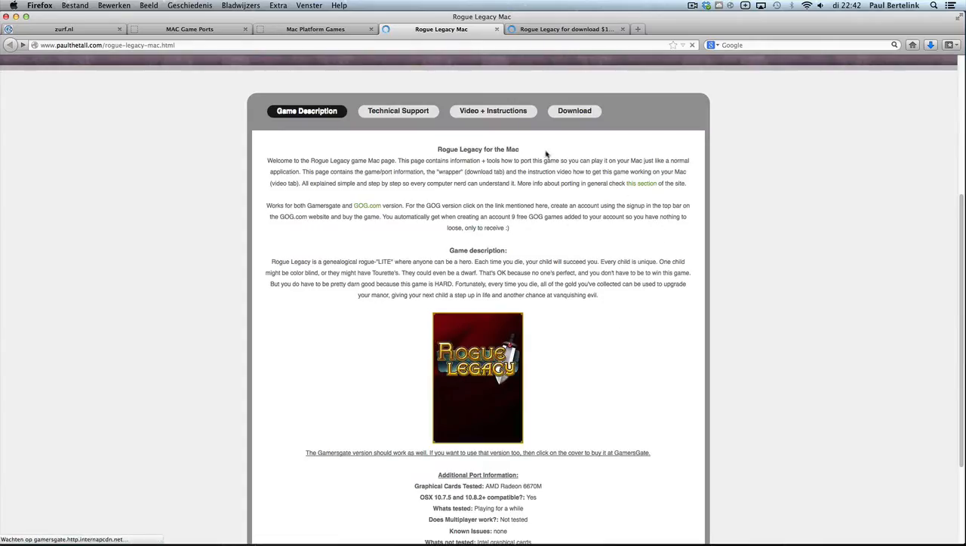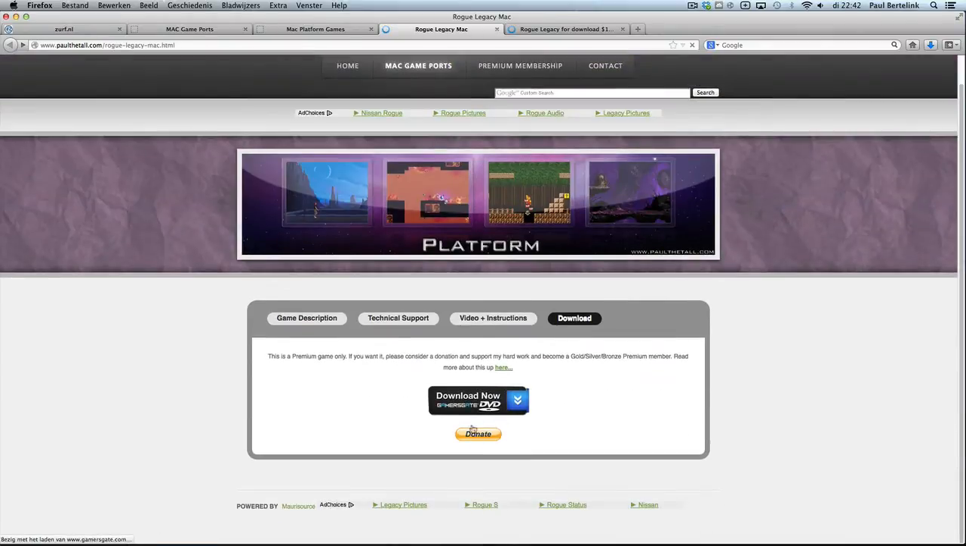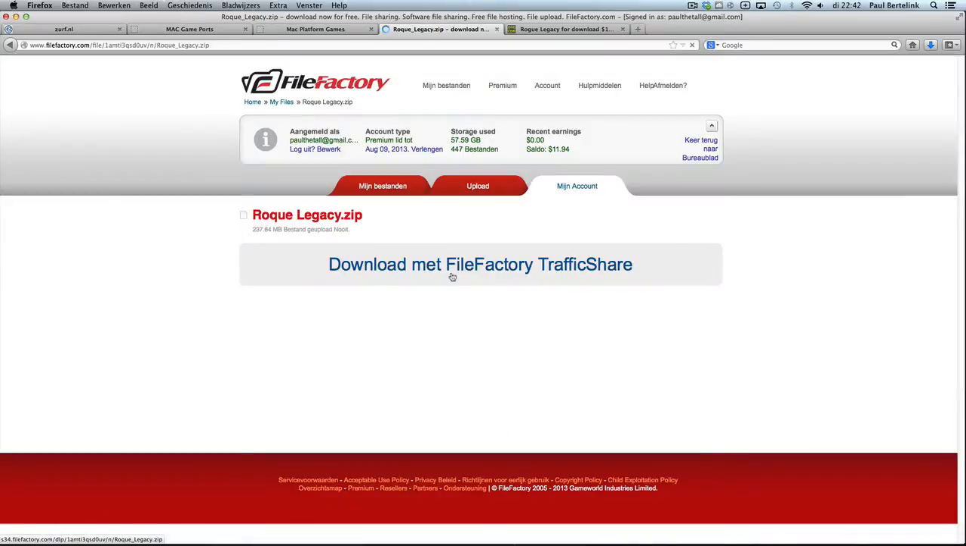Alright, and you need the wrapper, which you can download from here. Click on the download button, which will be on the front page of the game page on the new website. Click on download, and then you will download the file. It's a zip file which you can extract, where you can install your Windows games in.